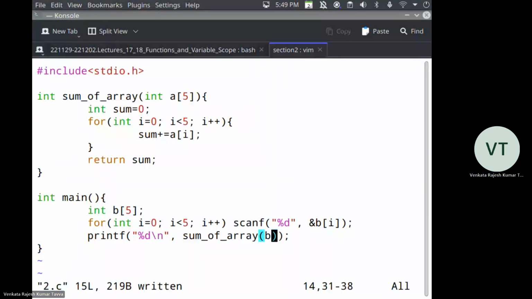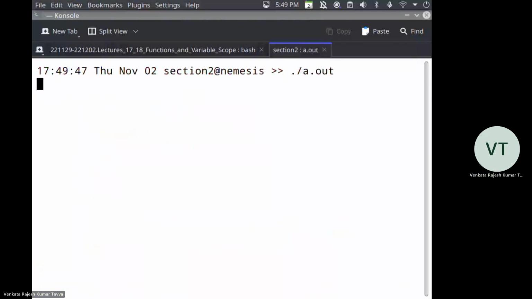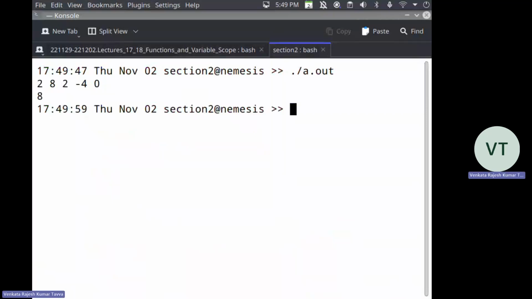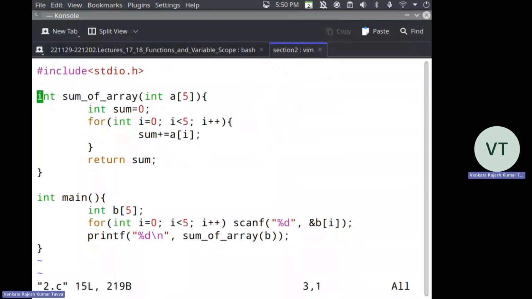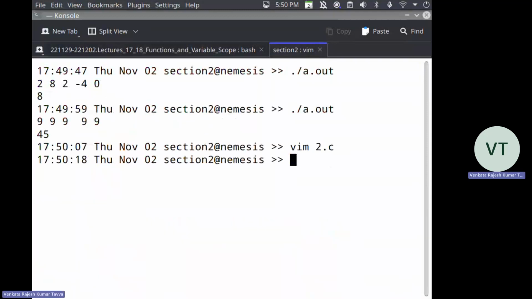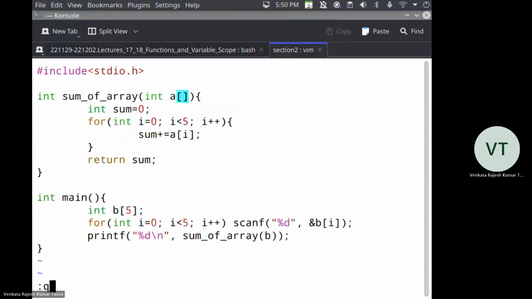So let us run this. Some 5 values. Okay. So what will this be? Sum is 8. That's it. Right. Again, some other 5 values. 45. Right. Now, so this is one way of passing an array to a function. Now the same thing will work. So let me copy this. Even if you don't give any number, same thing will work.